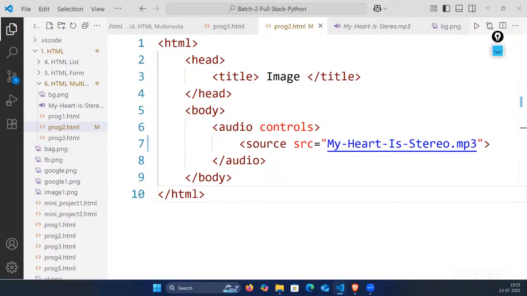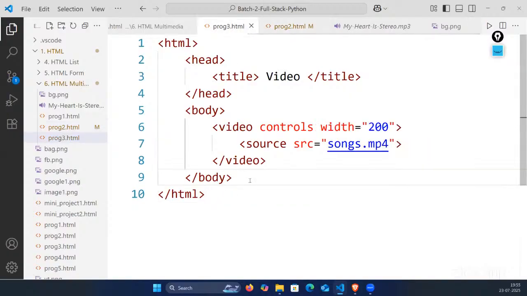Sir, can you just show me the video code, sir? Okay, video code. Okay, this is the video code.